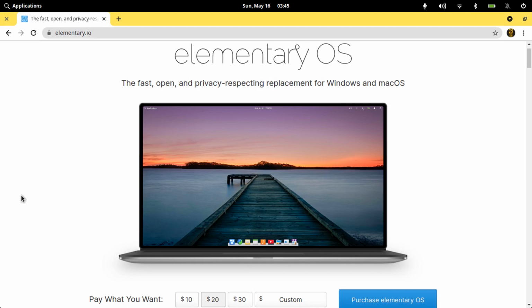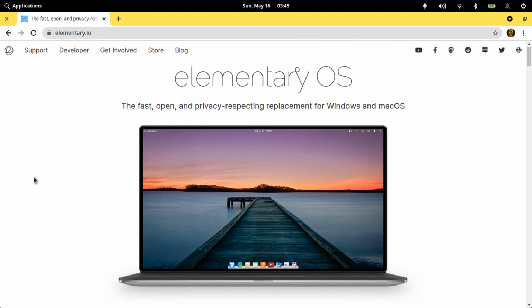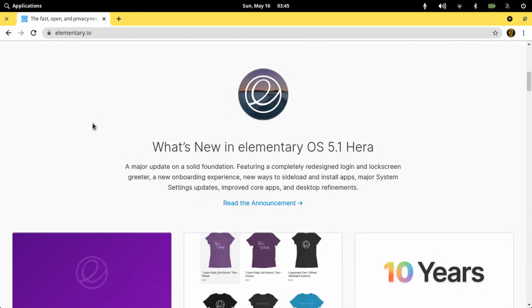So I found a few articles and also read a few Reddit posts and found that elementary OS is fast, and you can see even there, this is their selling point. They say that the OS is a fast, open, and privacy-respecting OS. So I thought to give it a try, and I found that even the fan speed or the amount of heat the laptop generates has reduced drastically. So now I can't dry my hair with it.